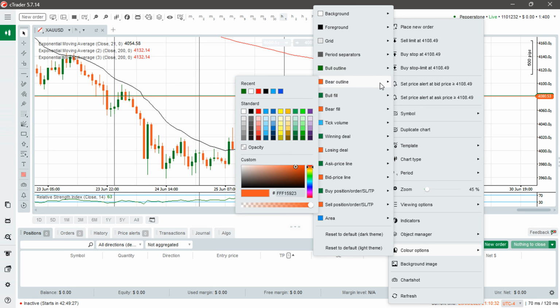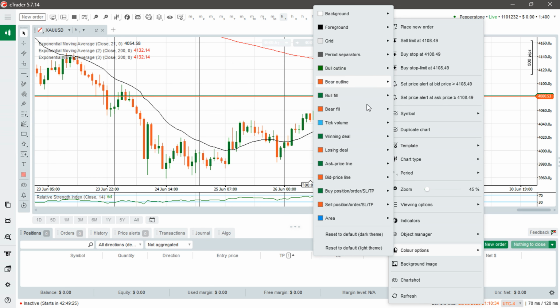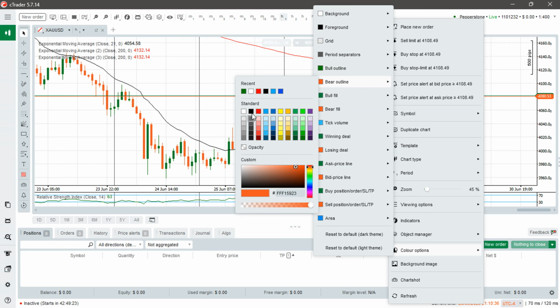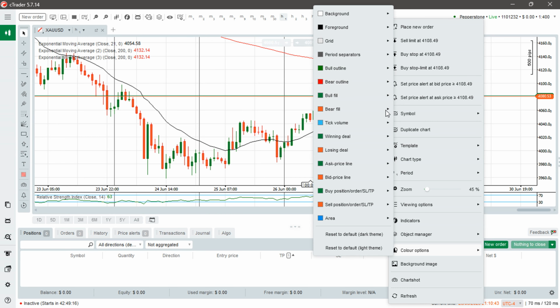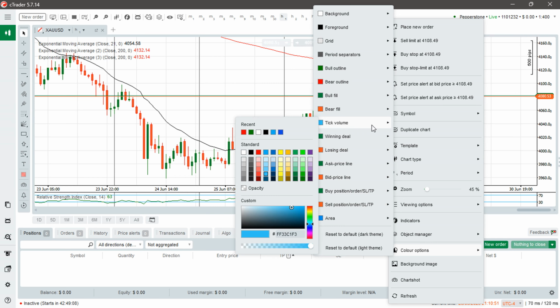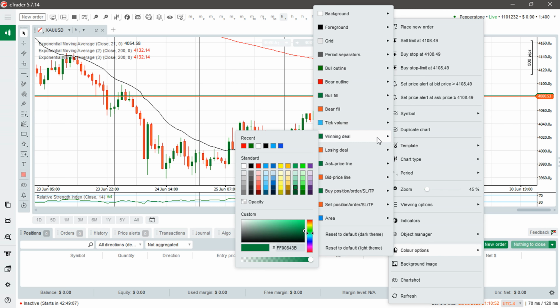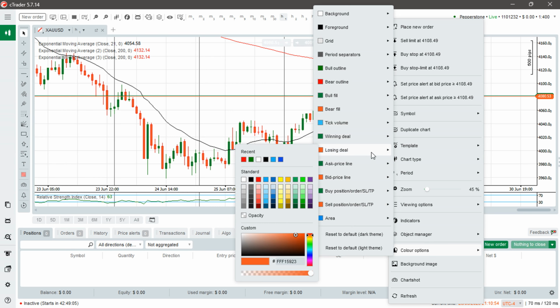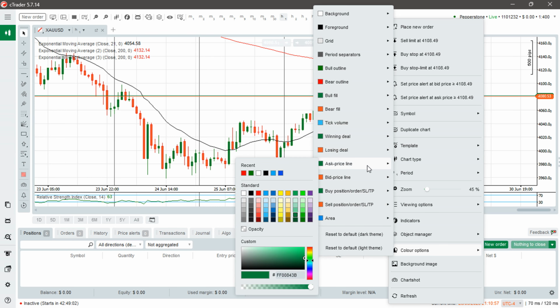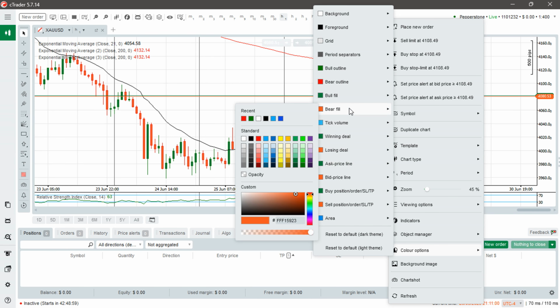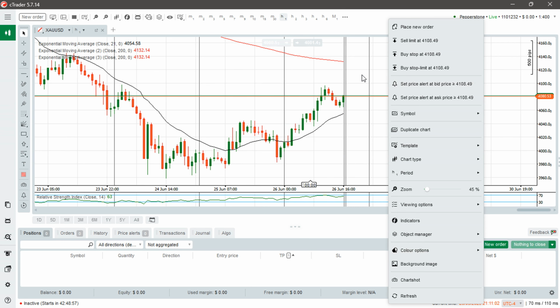You can also change the outline of the bear candle or the red candle. You can change to black, but for myself I prefer red. You can also change the color of the bull or the bear candle, and winning deal, losing deal, ask plus line. So this is where you change the appearance of the charts.